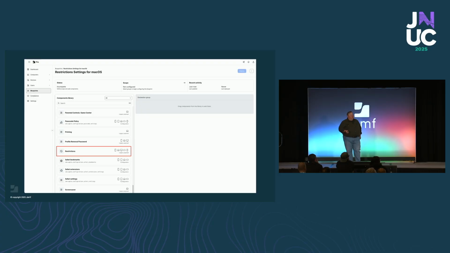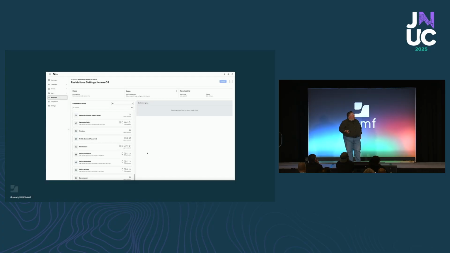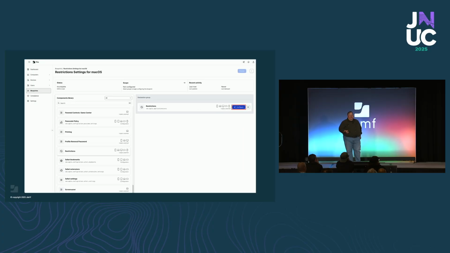And from here, we scroll down in the list on the left-hand side of the browser window to locate the restrictions component. And from here, we click and drag the restrictions component to the declaration group section. You would need to mouse over the restrictions component, and you'll see a configure button appear. Click the configure button, and you'll be able to edit the restrictions component.